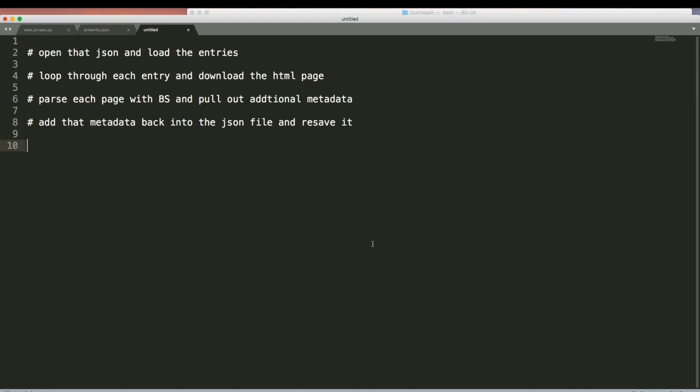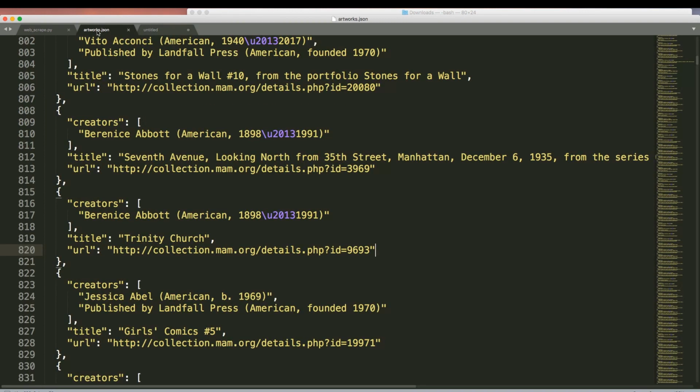So this would be your second script, and these are the steps you would want to do to continue on with this process and pull out more metadata and enrich this original file with all that other metadata like dimensions, medium, all that stuff that you might be interested in.